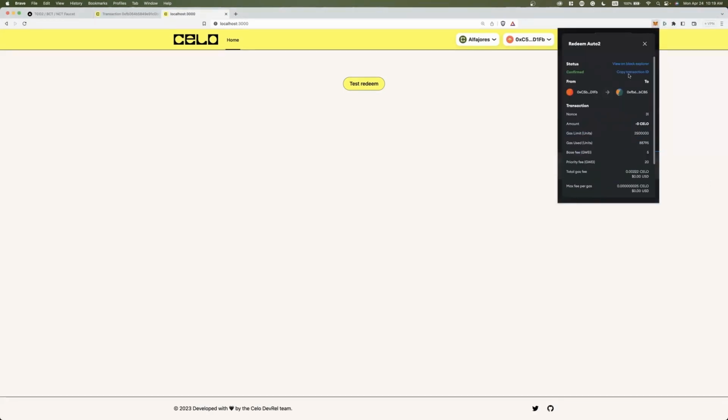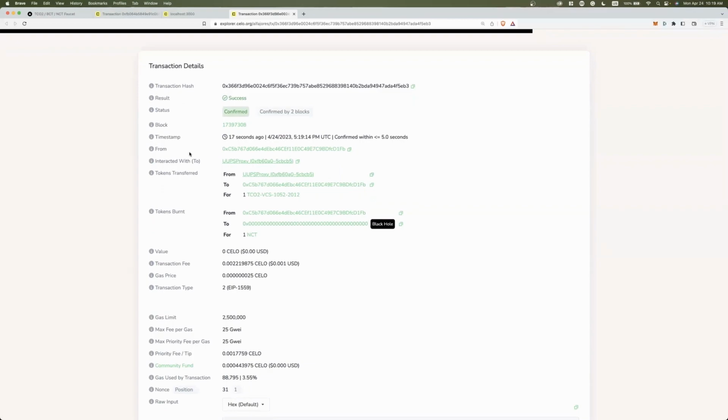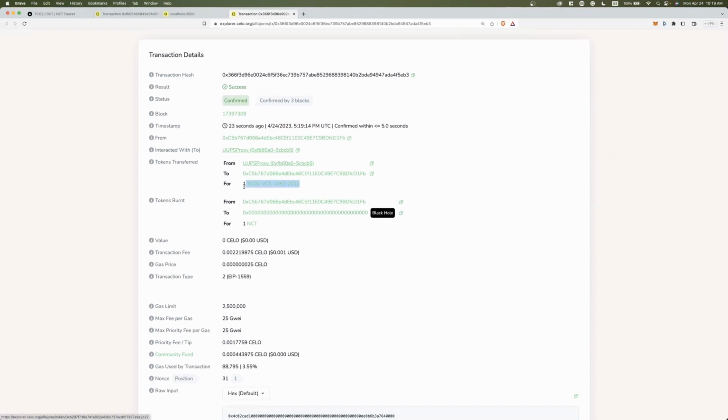So now we can check the transaction first in the Celo Explorer. And we can see we called the redeemAuto2 function, and we can also see already what the token address and the token symbol are that we received in exchange. Nice. Could you elaborate more about what this token name is? Yes, of course. So the TCO2 just stands for carbon token, and then the VCS stands for Verified Carbon Standard. This means this was created by Verra, so it means this token comes from the Verra registry. The number 1052 is the project ID, and 2012 is the year the credit was created. So that's the vintage.